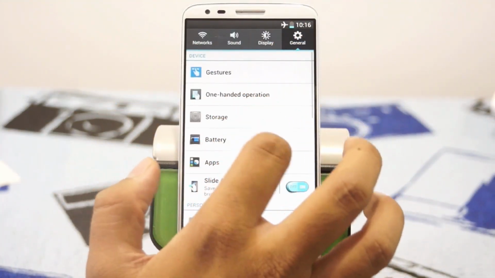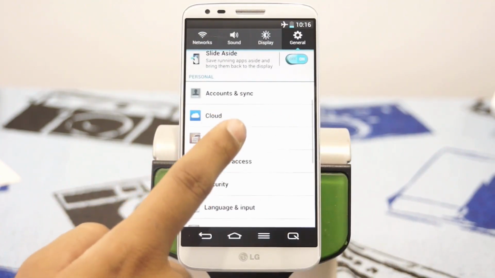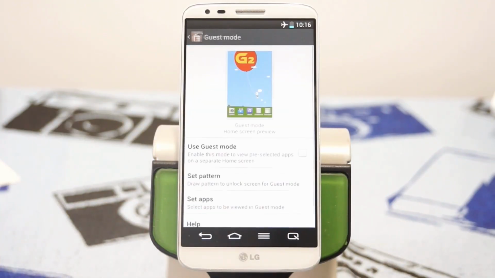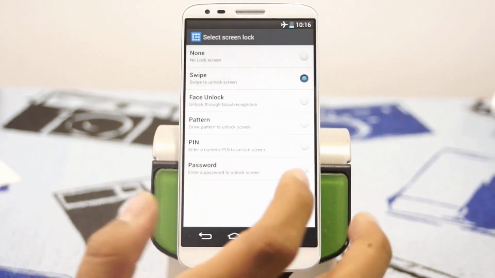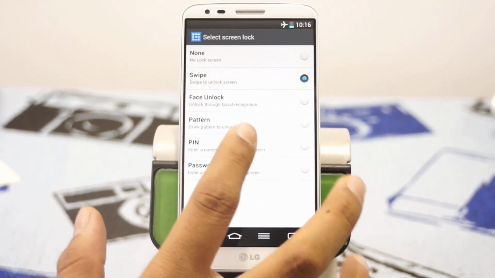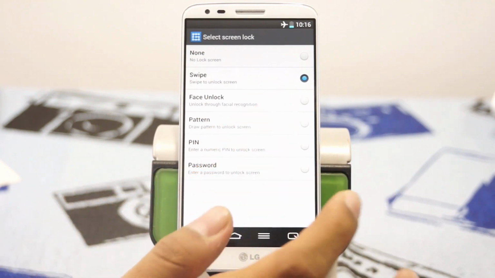First of all, you need to have a lock on your device, following which you can go to Personal, then Guest mode, and here you can enable the guest mode. Here it says to enable this mode to view pre-selected apps on a separate home screen. So once you enable this, first of all you need to ensure that you have set up a pattern lock on your device, following which you can enable the guest mode.